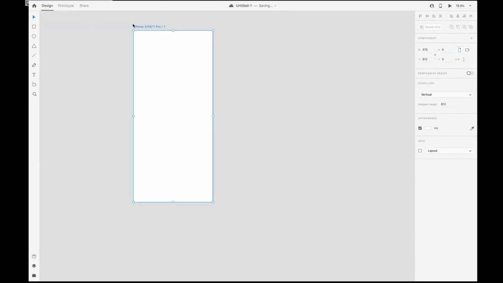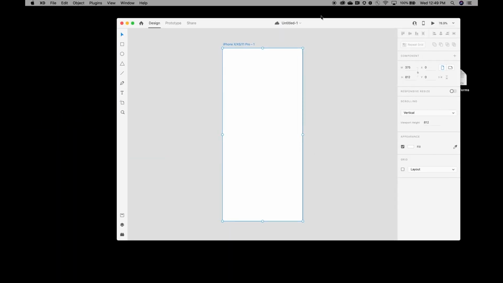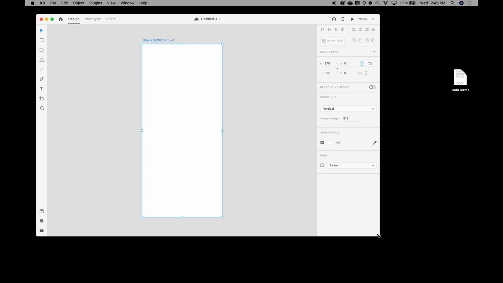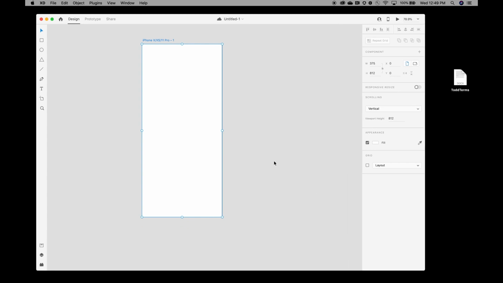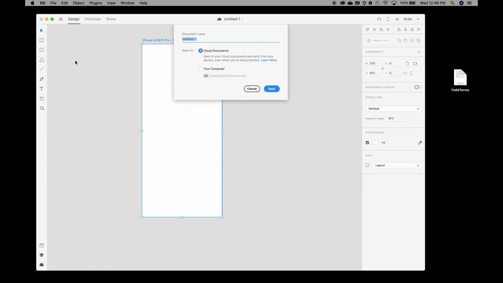I'm going to maximize this screen. Actually, not going to make it that big. Make it bigger so we can see what we're doing here. We're going to immediately go File, Save As. We're going to give this a title. I'm going to call this Todd's Own Words. It's important that you click on Cloud Document and not your computer. You want this to be a cloud document in order for this to seamlessly work on your mobile device. And click Save.